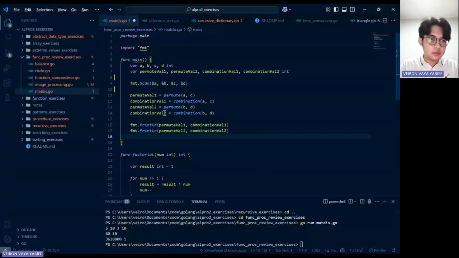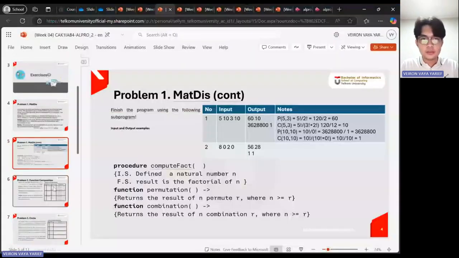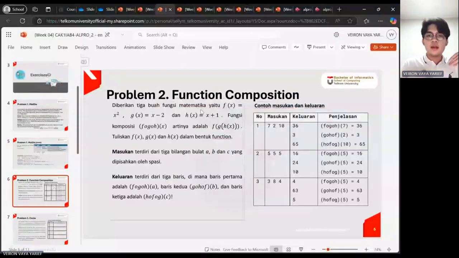After that, we go to the second problem, function composition. As you can see, composition is like this: f composition g, g composition h. This is what you want to do.